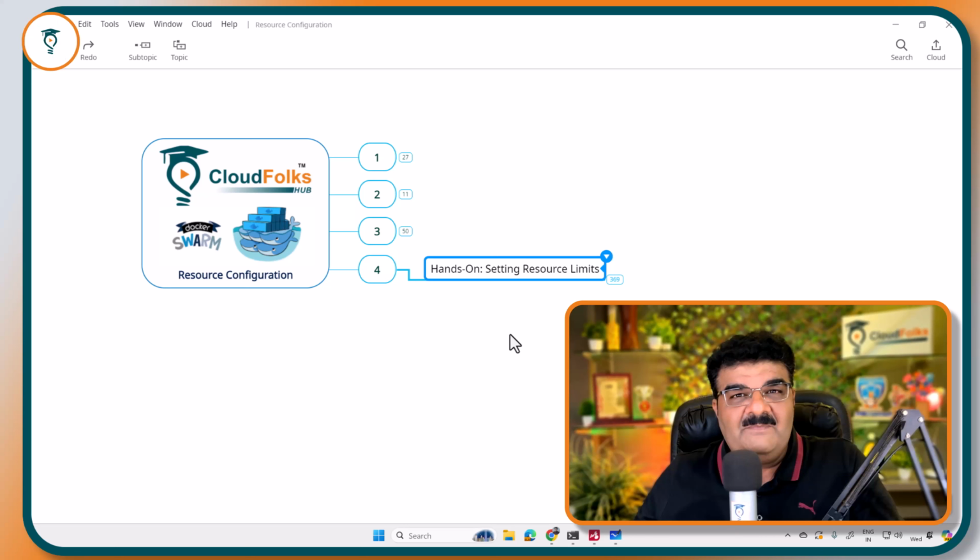Hello and welcome back. Your basics are absolutely clear about resource configuration. You are already aware about soft limits, hard limits. So now it's time to have some action. We are going to talk about hands-on setting up resource limits.